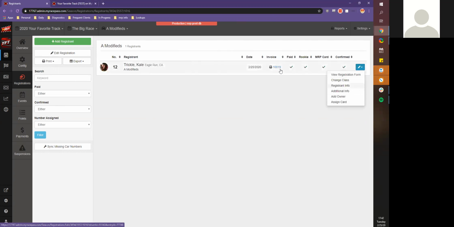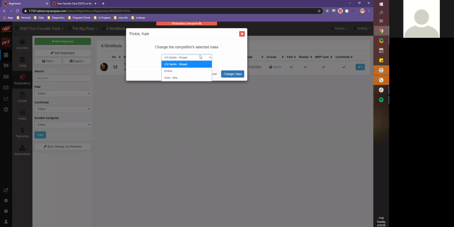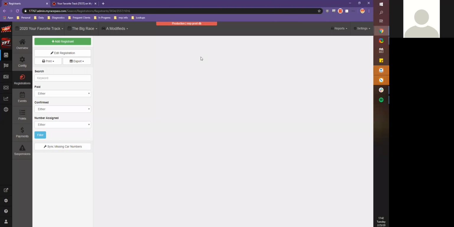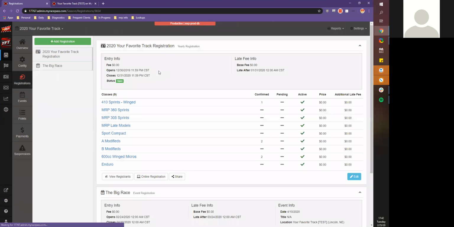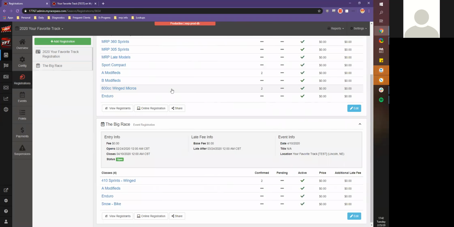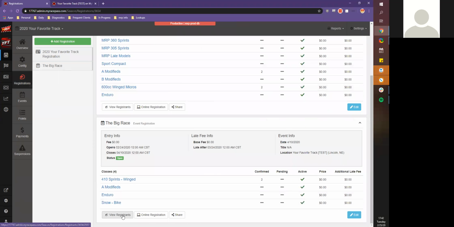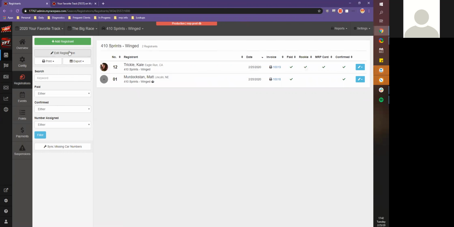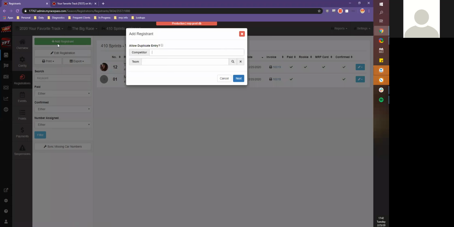So if he forgot to do it, we also can change his class. So if for any reason he signed up for A modified, but he meant 410 wing sprint class, happens all the time. Very, very similar classes. We can change those over. And that actually works for all of these here. We also can add in our own if we want to. Again, I would recommend having the drivers do that. But if for any reason you do need to, you are able.